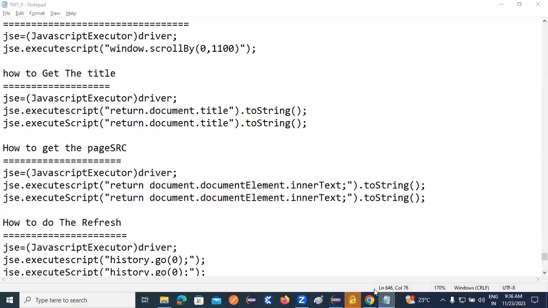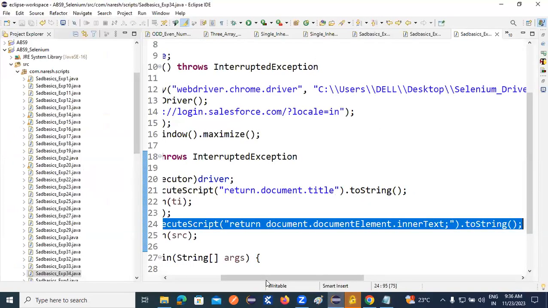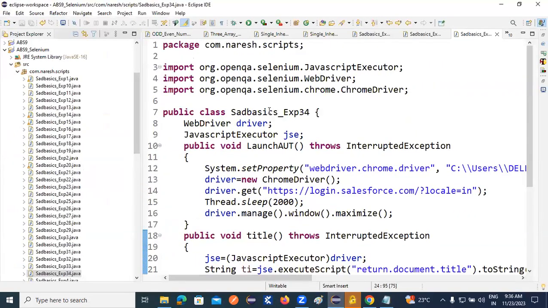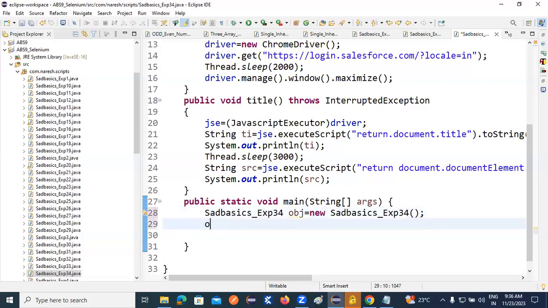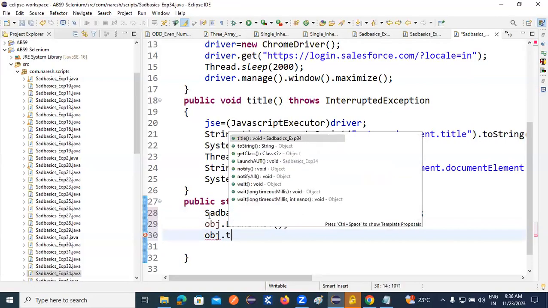All right. So once we get the title, we need to execute obj equal to new constructor, obj.launchAUT, obj.title.